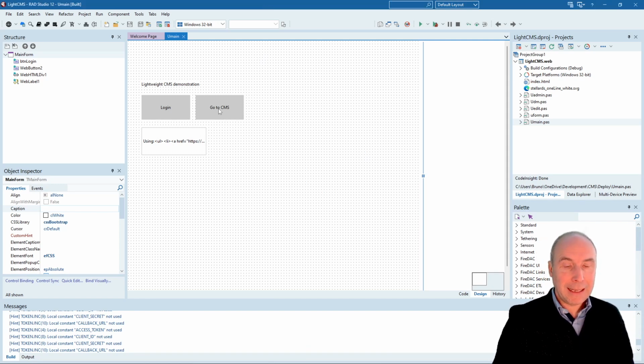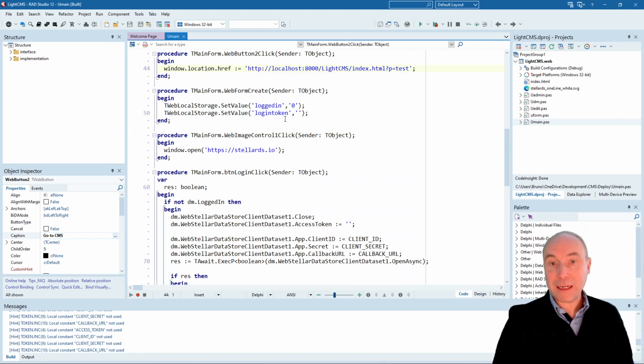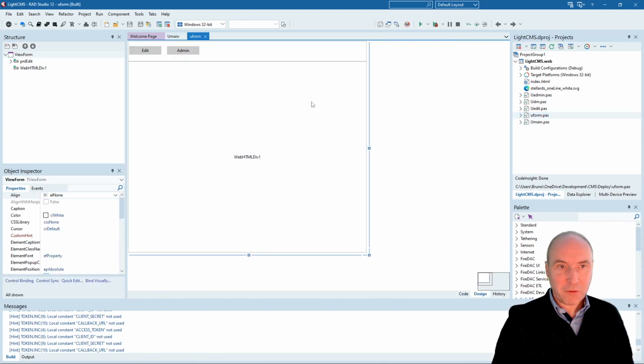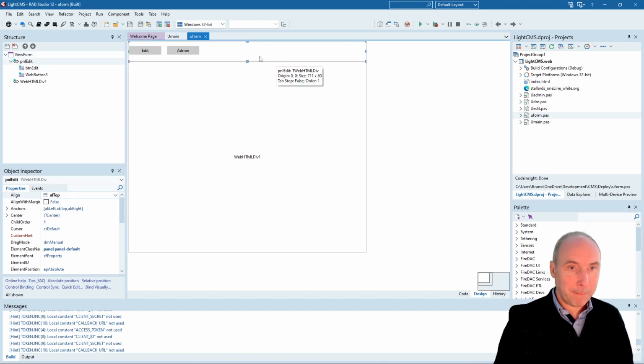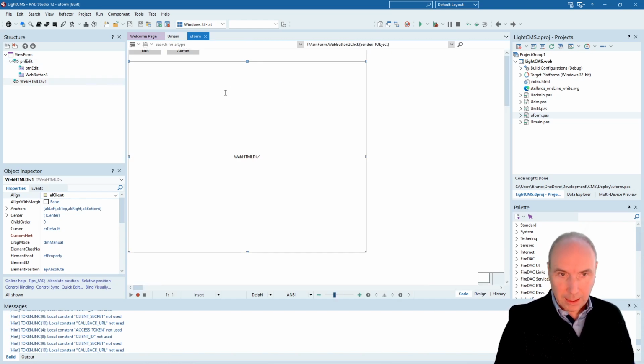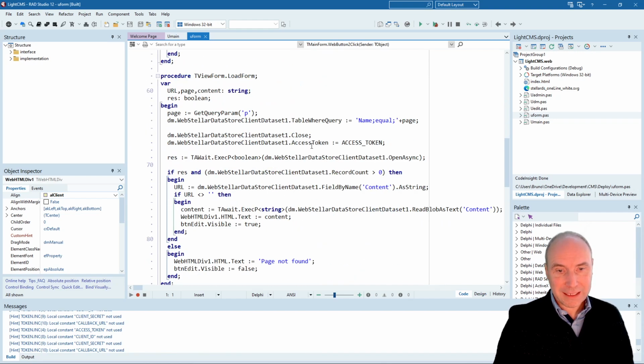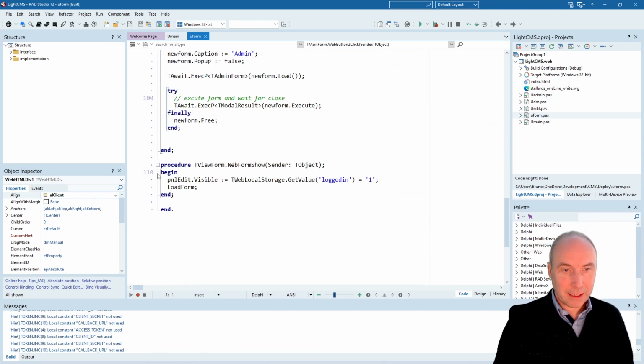We have the main page, and to go to the first page of our CMS, this is the URL that I'm loading, and I'm actually here passing the name of the page that I want to view. And it is this form that is triggered when this view URL is opened. And here you can see a top panel that contains the edit and admin buttons, as you could have seen, and an HTML div.